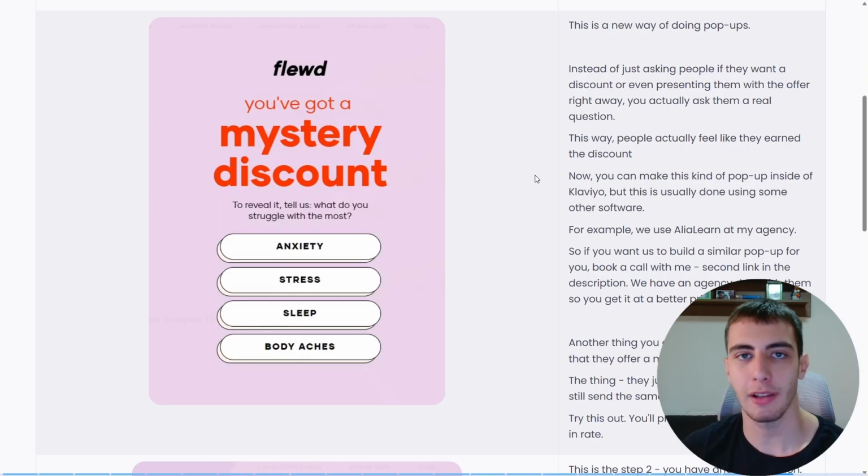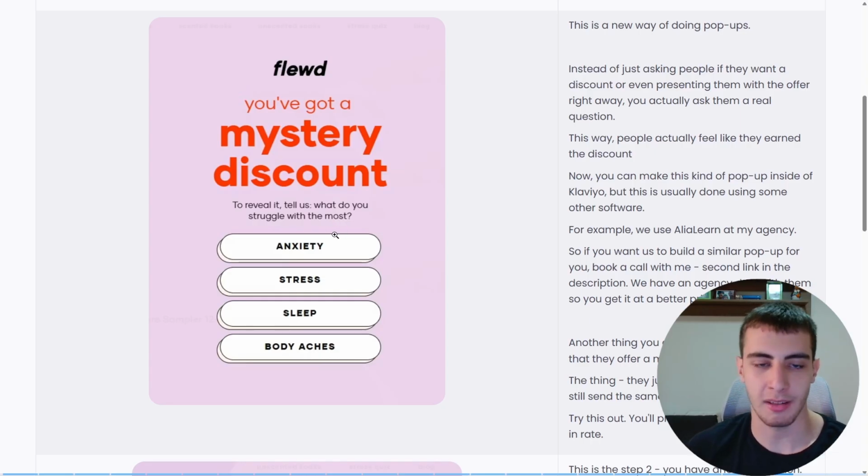So this way, people actually feel like they earned the discount, right? It's not just about, oh, you come here and I give you the discount immediately. They feel like they earned it because they completed this quiz, right? Also, people feel like they're getting a more personalized solution because you're asking them something about the problems they have.